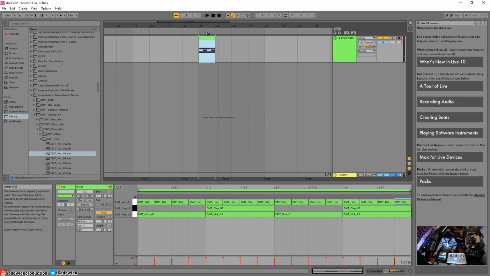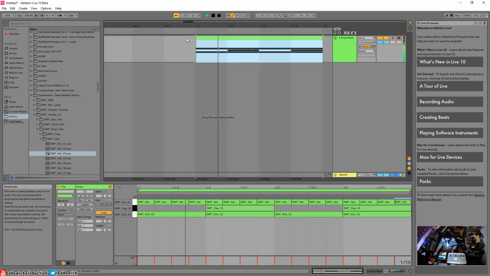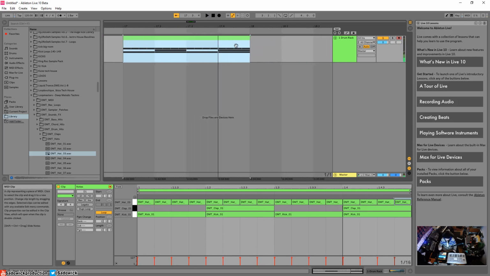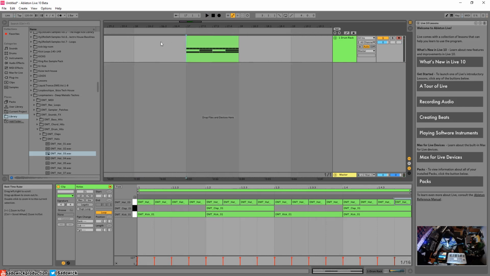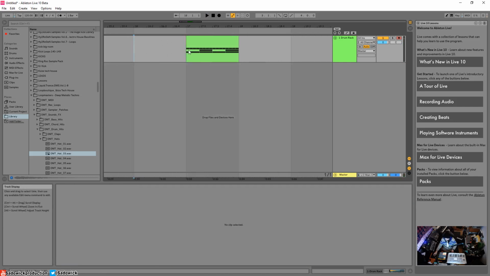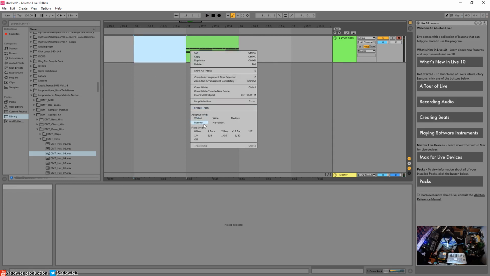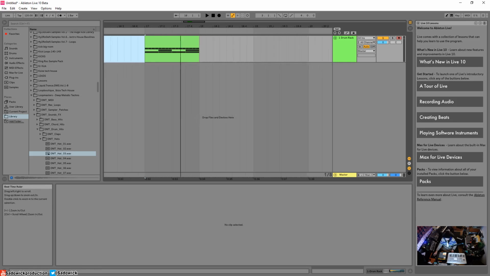Pretty cool, I guess. We have the follow on, which will follow the playhead. Ableton will automatically scroll. If you don't want that, just turn that off. Turn that off, get rid of it. And we can always select where we want Ableton to start from by just moving over here. So we have the fixed grid on for 1 bar still. I want to turn that off. I like to have it set to narrow for the most part.